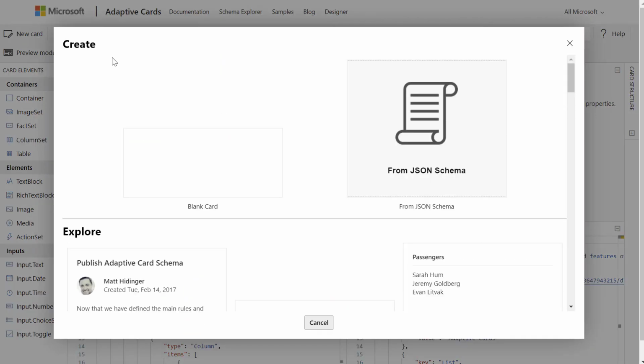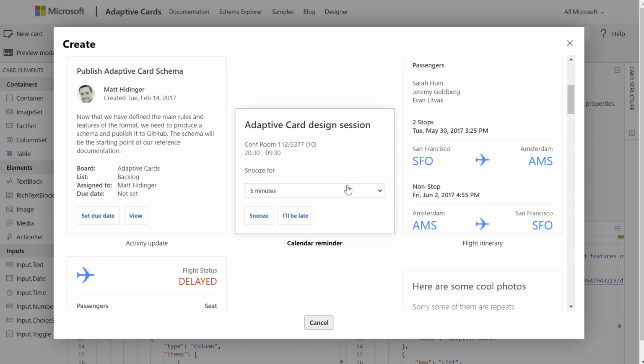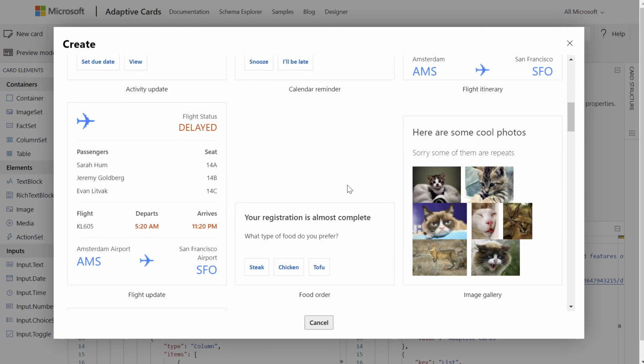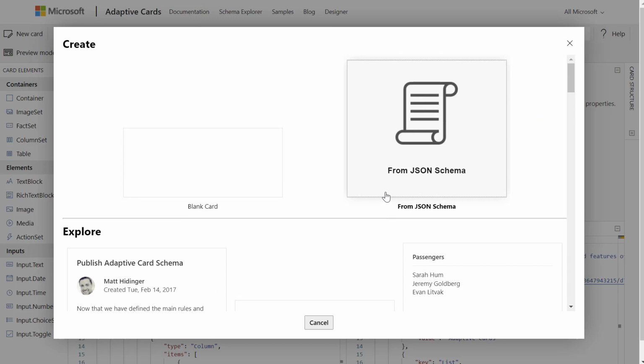Now what I'm going to do is I'm going to go ahead and click on New Card. And this is the menu that allows you to select how you want to build out your card. And you can see that you have options. You can scroll down and browse through the gallery, which are templated cards that you can start with and then modify to meet your specific requirements. Or you can build a card from a pre-existing JSON schema, or you can just start from scratch.